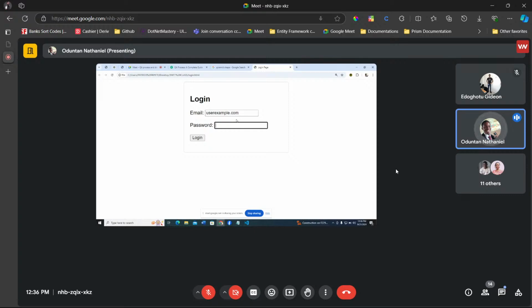And then press any password I want. Let me just put 0000 and I will click login. So what is it showing? What's the error message? Please include an @ in the email address.